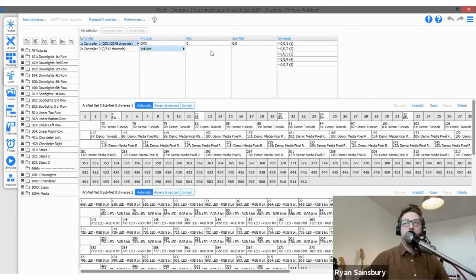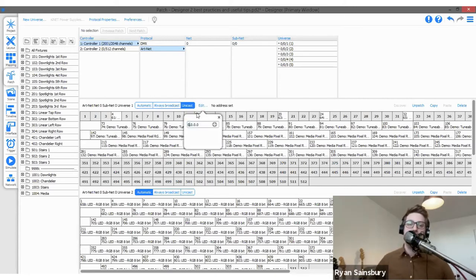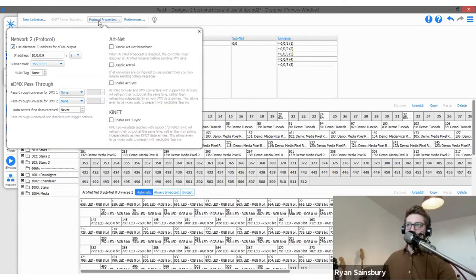Also, just one other thing as well, we have the unicast mode. This is very simple. This is where you can effectively assign an IP address to a universe. Obviously, I can type in an IP address here, and then that universe is going to be sent directly to that node. Furthermore, up in the protocol options, the protocol properties, you have a couple of different options. You can disable broadcast altogether. You can disable ARTPOL. And there's also something called ArtSync as well, which you can enable or disable.